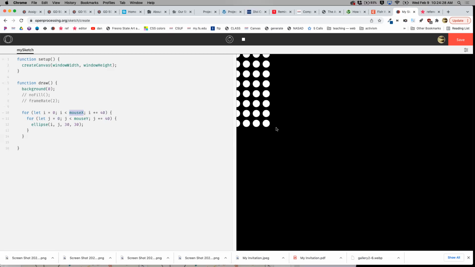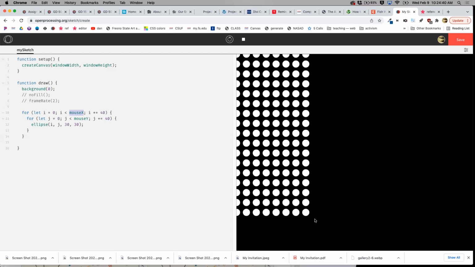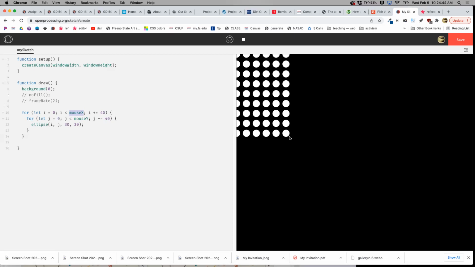So right here, the mouse X is probably at 100. So that loop is going to stop at 100 pixels, and it's not going to draw anymore. And the same thing with mouse Y. It's going to stop at, you know, let's say this is 300. It's only going to draw down to 300, and then it's going to stop.